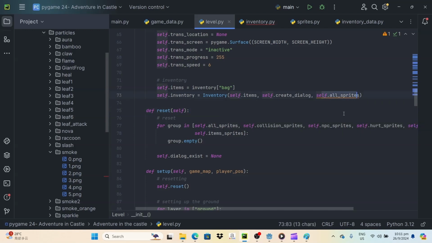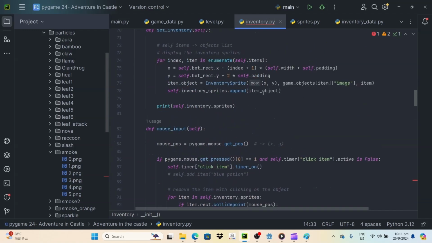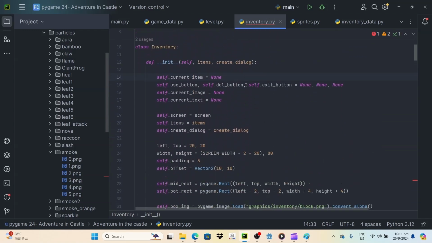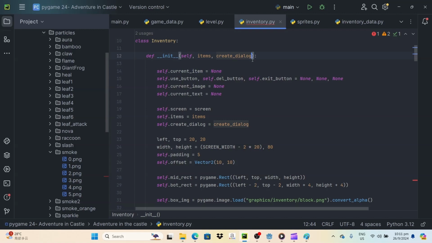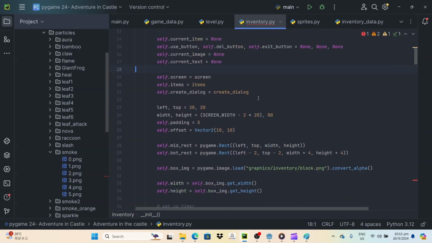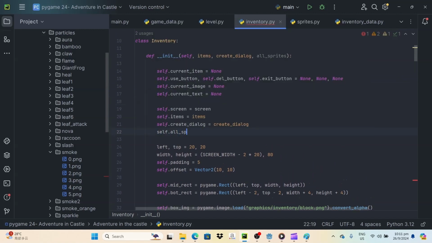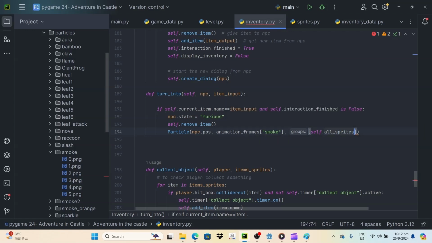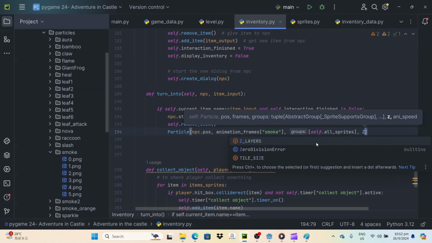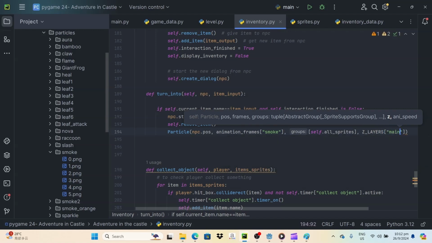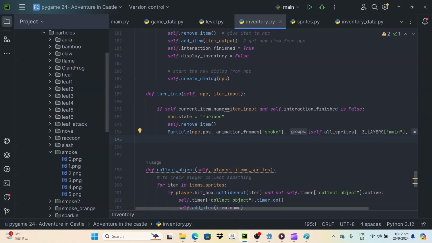It becomes red because we have 3 arguments now, so I have to add back one to the inventory class. Here it is, let's type all sprites. And under the init method, self.allSprites equals all sprites. That completes the initialization. Now we can put self.allSprites here, and then we need to pass the layers. We used the key main for the layer. These layers can be found in the settings.py, and finally we have the animation speed, let's say 0.2. So that should pretty much be it.